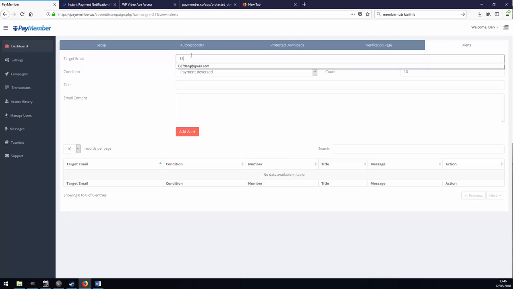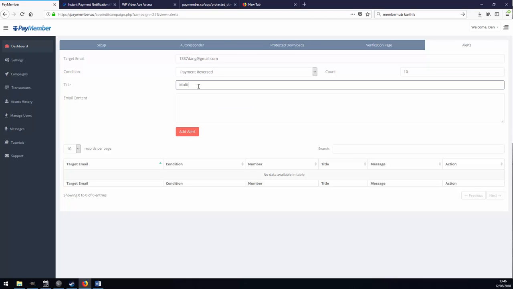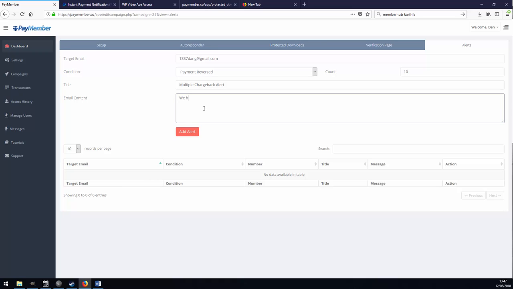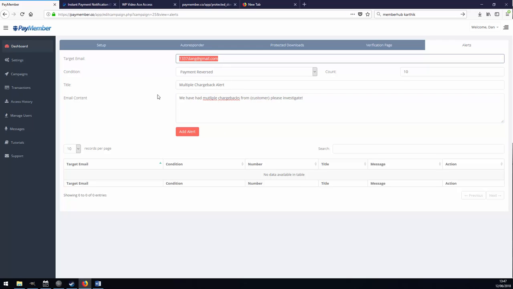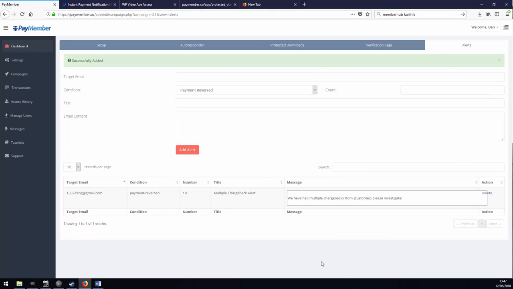So we could send an email to myself saying, multiple chargeback alert. So then, okay, so let me talk you through what I've done here. I've set up an alert to be emailed to my email address here. If the condition payment reversed happens 10 times, so if a customer does 10 chargebacks, then this email will be sent to me to notify me about this. So I can then add that alert in like that. And you can see we can edit this at any time. It's all fully editable.